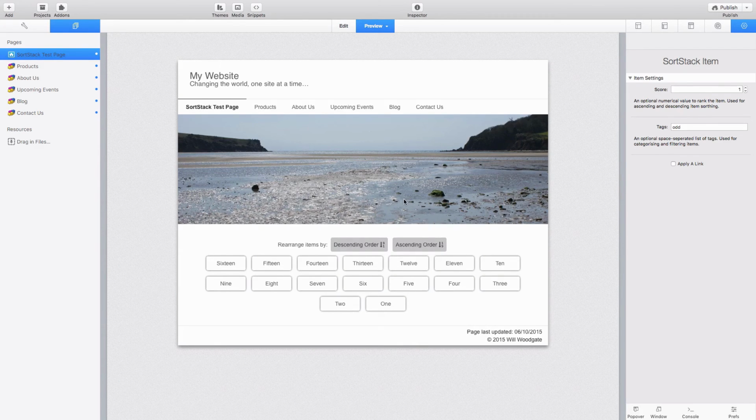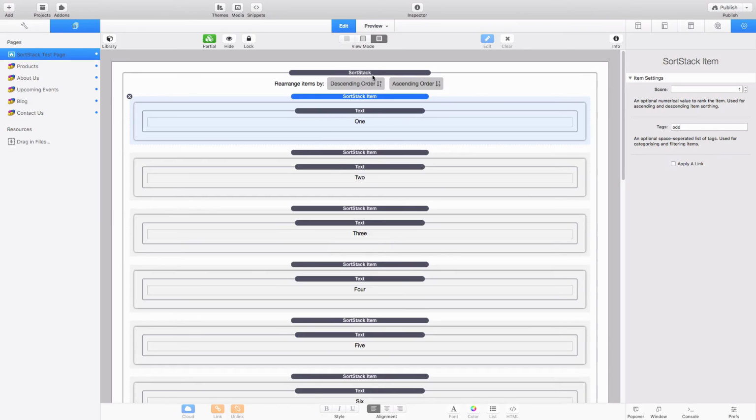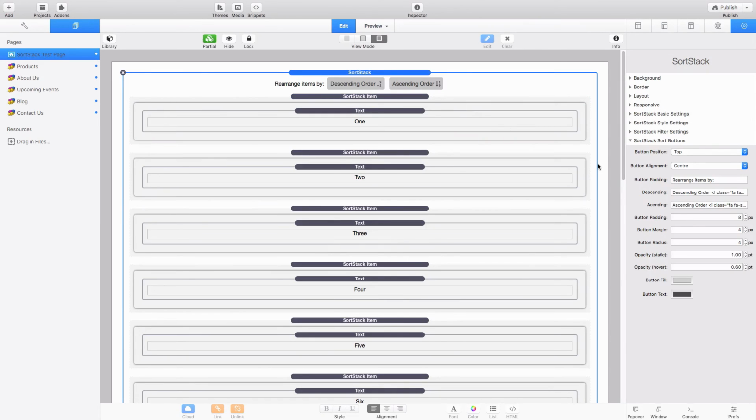And again, this would be ideal, for example, if you were perhaps displaying a list of products on your website, things for sale, and perhaps you just wanted a very simple system for people to sort them in price order, either lowest price first or highest price first, or vice versa. So just a very simple setup we've got here. And then I think that probably explains just about what there is in SortStack.